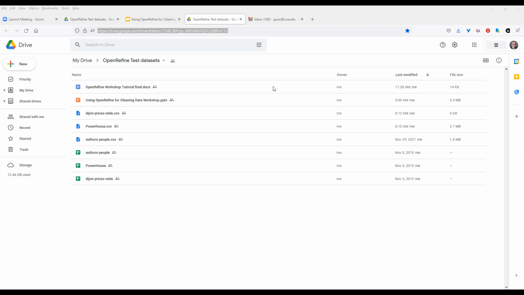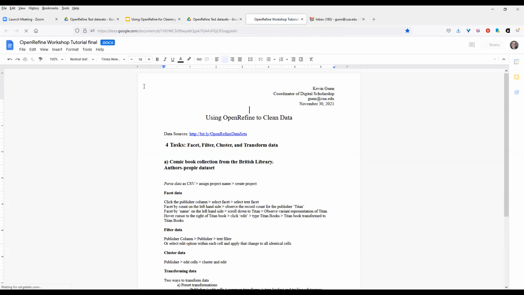So let us get moving here. I am going to be working through this handout called Cleaning and Manipulating Data. Let's see, here we go. Right here, OpenRefine Workshop Tutorial. This is the DOCX. I'll just click on that. Okay, there you go. So this is the item here with the link to the data sets and everything else.